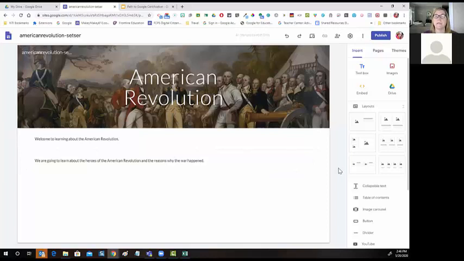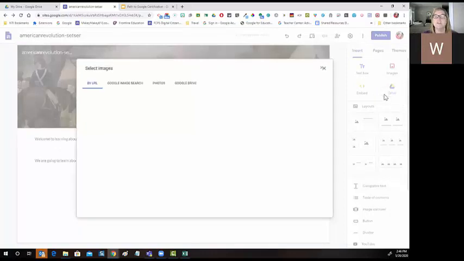So let's say I'm now ready to put an image in. If you look up here on the sidebar to the right, you'll notice that images is one of our options. So I'm going to click image. It says upload or select. I'm going to go with select. You can upload from your computer, so if you've downloaded an image, you can bring it up from there. I'm going to go to select just so you can see some of the different options.